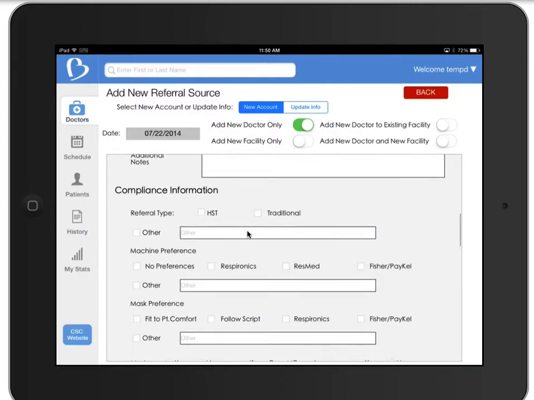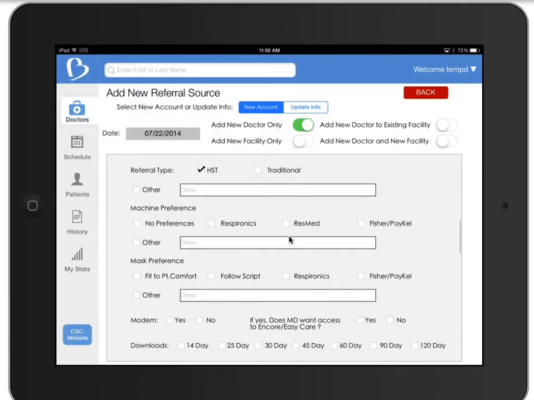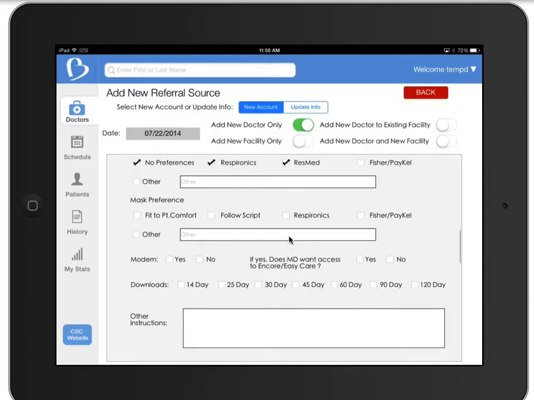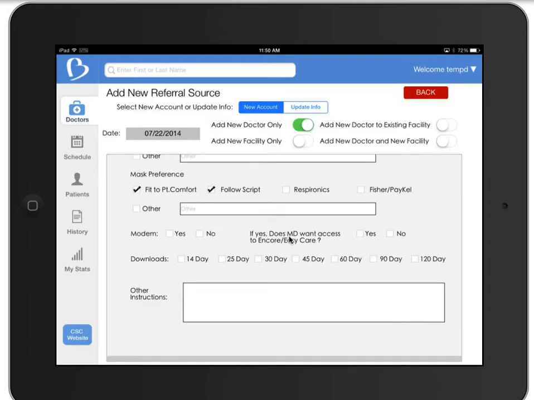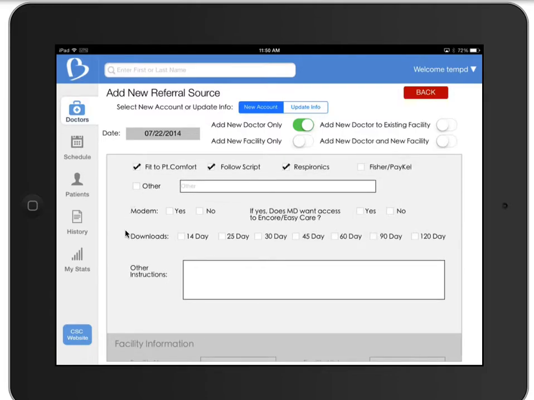So now we get to the compliance information, and all of these fields are required. And you'll go through and pick referral type, machine preference. This shouldn't be too new to you guys. We've basically modified the existing form that we had.